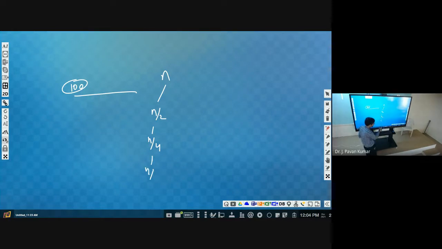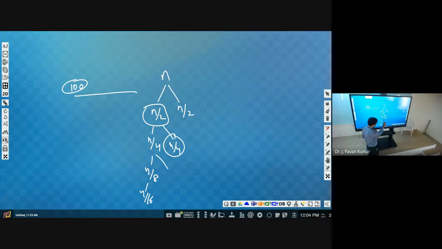Next we divide into n by 8, next n by 16. Every time we divide the n value into n by 2, n by 2. Then we consider only one, either this one or this one. Similarly, this n by 2 will be divided into n by 4, n by 4, and we consider either this one or this one. Similarly here also. So every time we divide the list into two parts, and consider either of those parts.